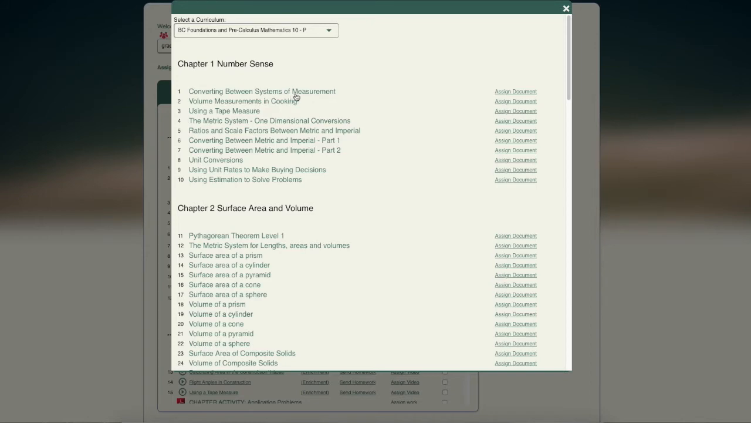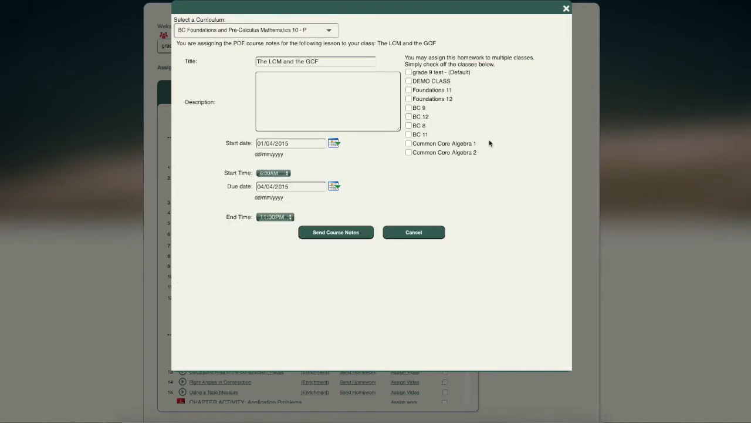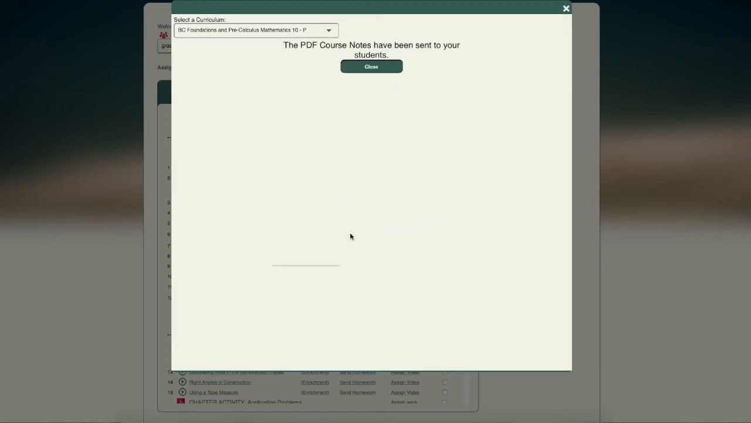Then, click Assign Document beside one of the lessons in the curriculum and check off your demo class on the right-hand side. Set the dates the way you would like them and click Send Course Notes. These PDF notes have now been distributed to the students and will appear with a download link in their account.